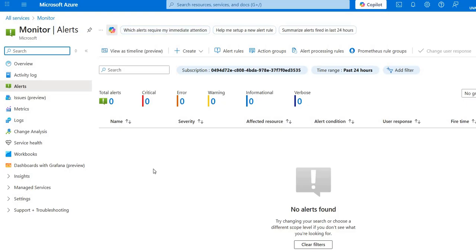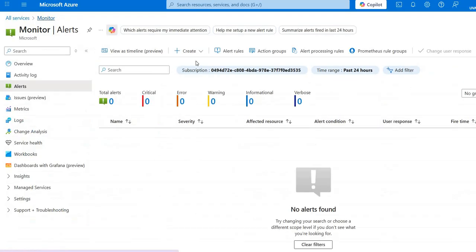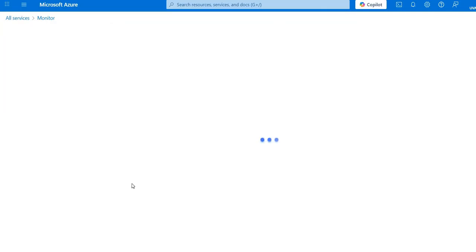Come to this particular monitor and click on create. You can create an alert processing rule, or an alert rule. Whenever you are receiving any rules, just alert me, whether you are going with any kind of metrics, or any resources that are increasing. We can do the monitoring. For example, create alert rule.